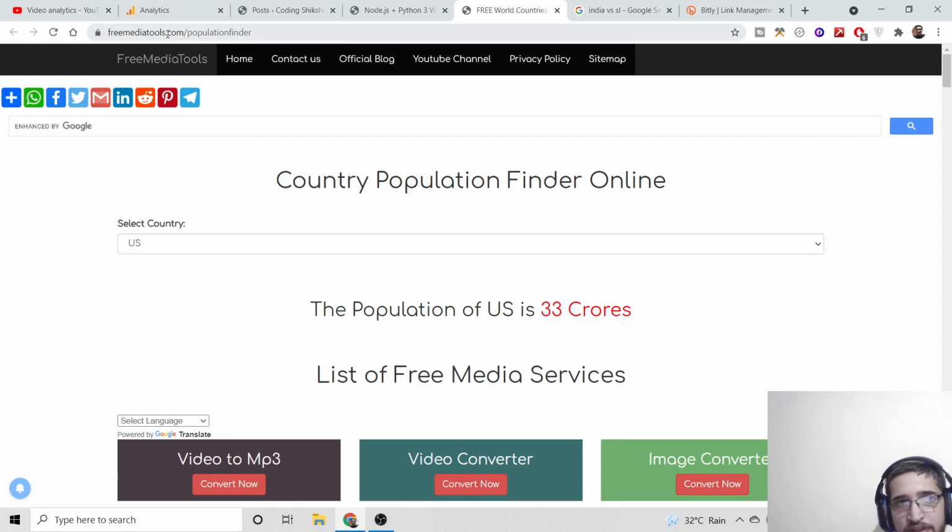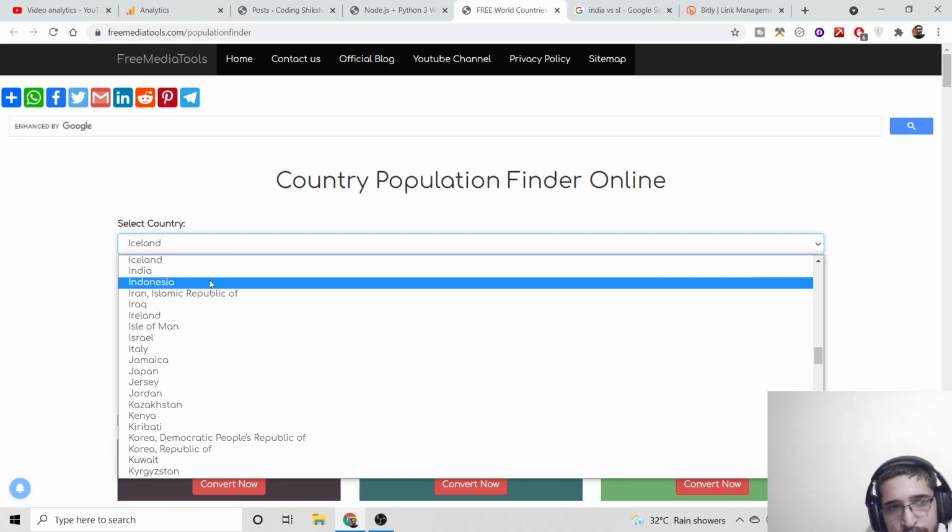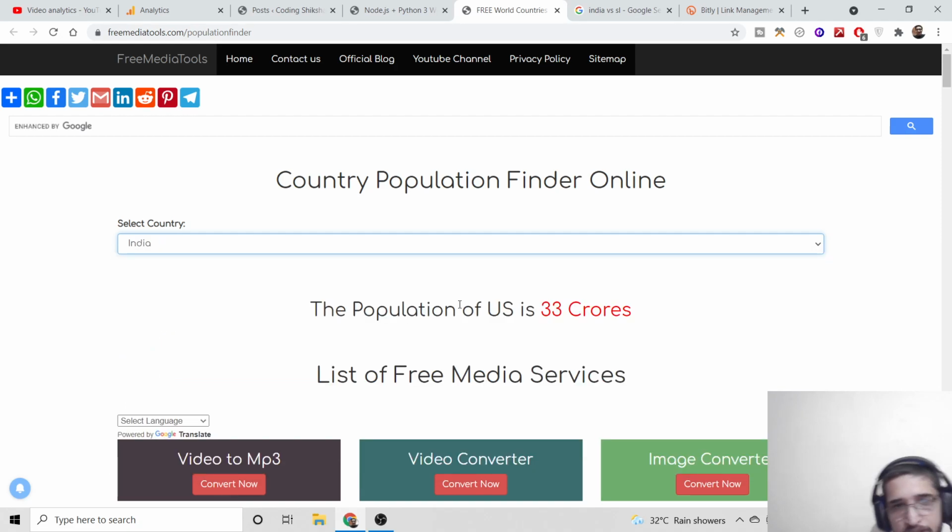This is the address here, freemediatools.com/population finder. If you come to this application for the very first time, the US population will be shown to you. The population of US is 33 crore. Then from this drop down, you can select any country of your choice. Let's suppose I select India. It will change automatically. The population of India is 139 crore.